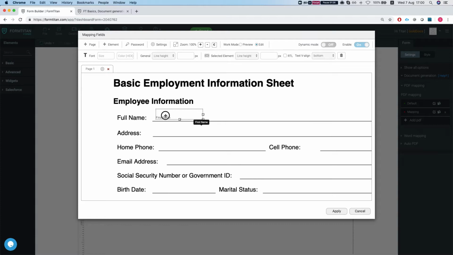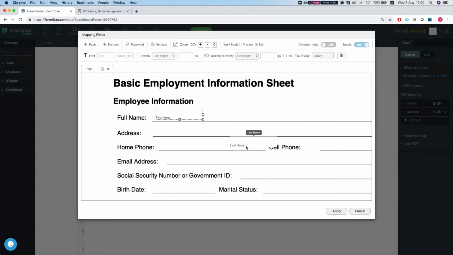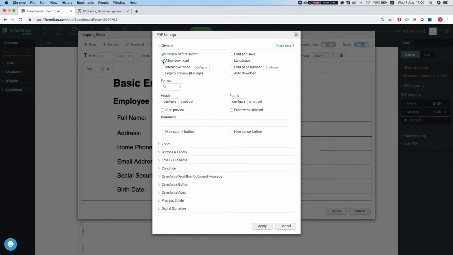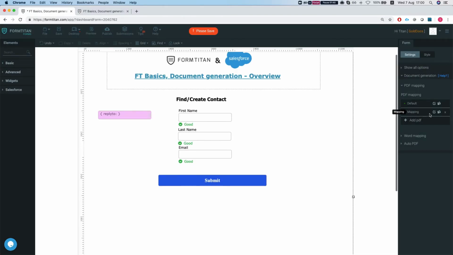I have a first name element on the form, and I'll map the last name as well. And I'll head over to settings and say preview before submit. And I will apply this. And in the next form, what I will do is I'll make it a dynamic PDF, and I'll explain what happens once it's a default or a different one.